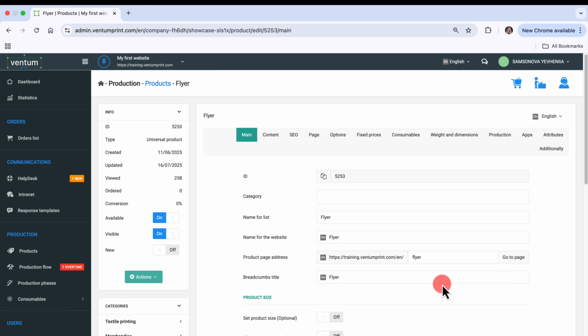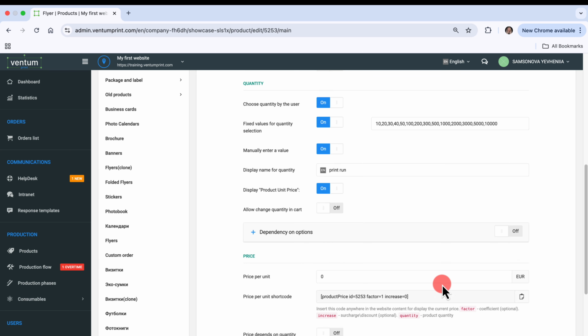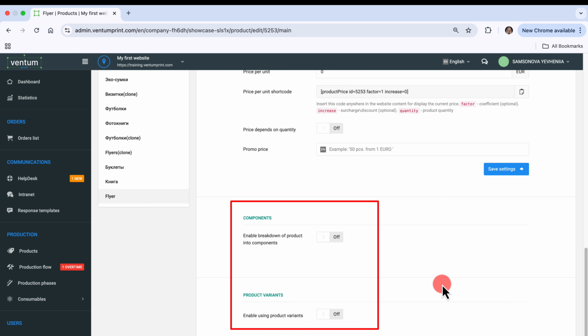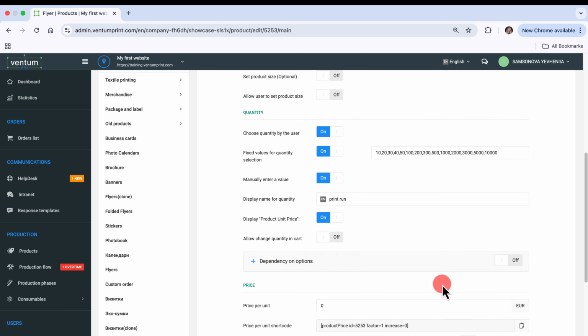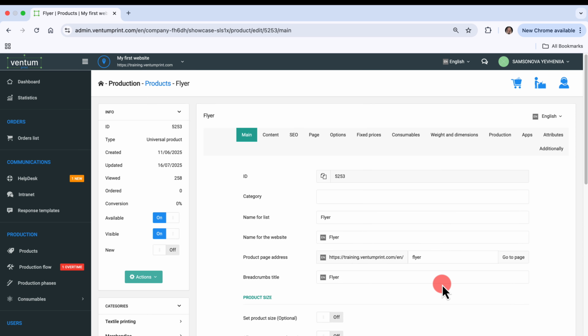We have already explored almost all pricing calculation capabilities offered by the Ventum Print platform. In the main tab, there are two final sections remaining: components and product variants. Let's begin with components. In all previous examples, we considered the product as a single whole.